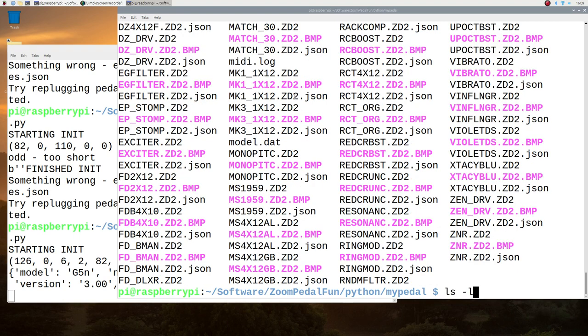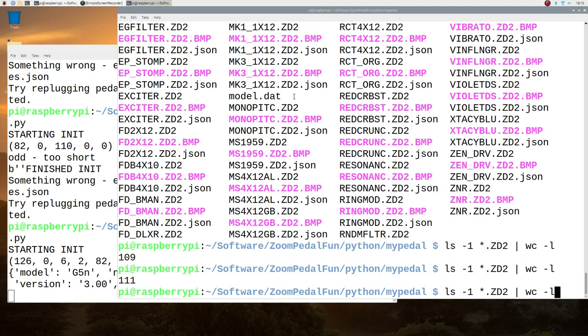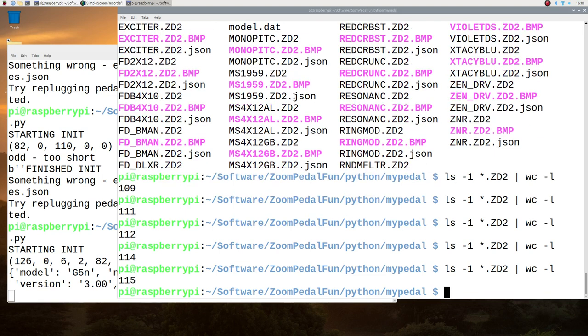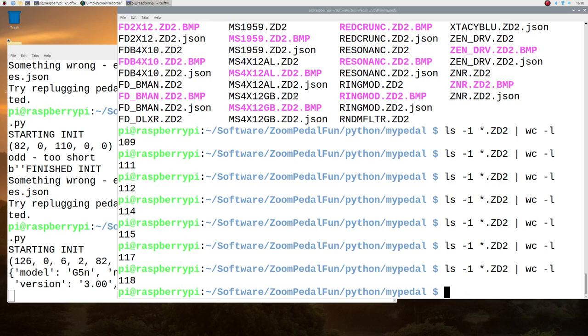What we can do is ls minus one star dot zd2 pipes into word count minus line, and this will tell us the number we got. It's 109, 100, so it's going up gradually, yeah. I'll have to check if I'm doing this the most efficient way. I think I am. I'm using Manjaro stuff, which is pretty cool as a basis. So let's just let it continue on. And by the time it's finished, it should have some idea of what's on the machine and the patches, yeah.